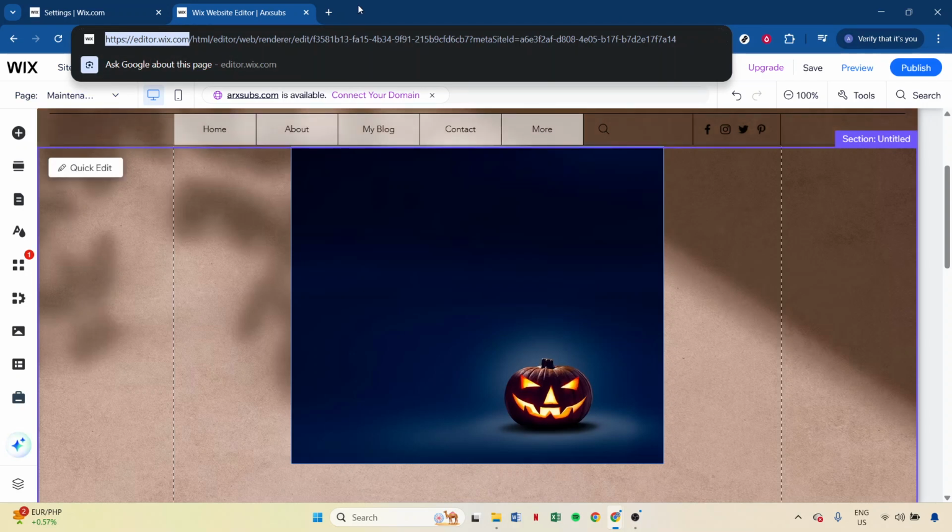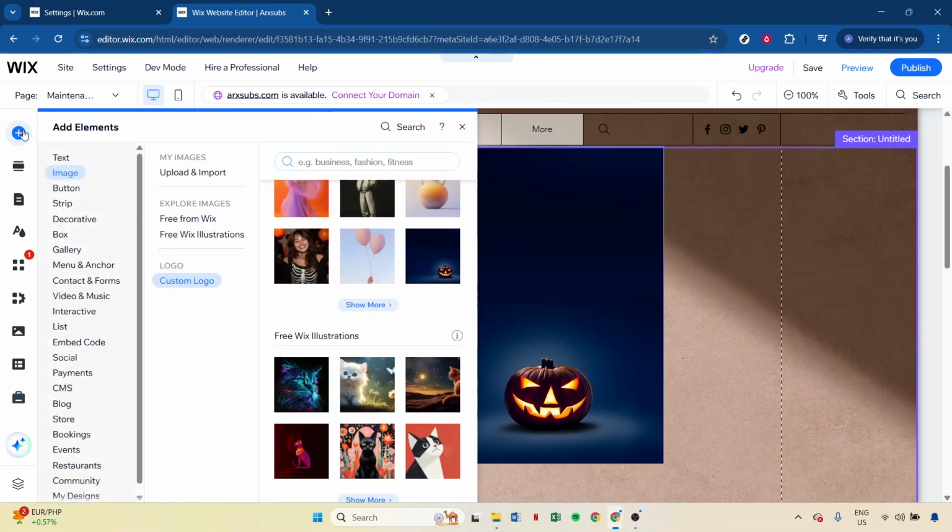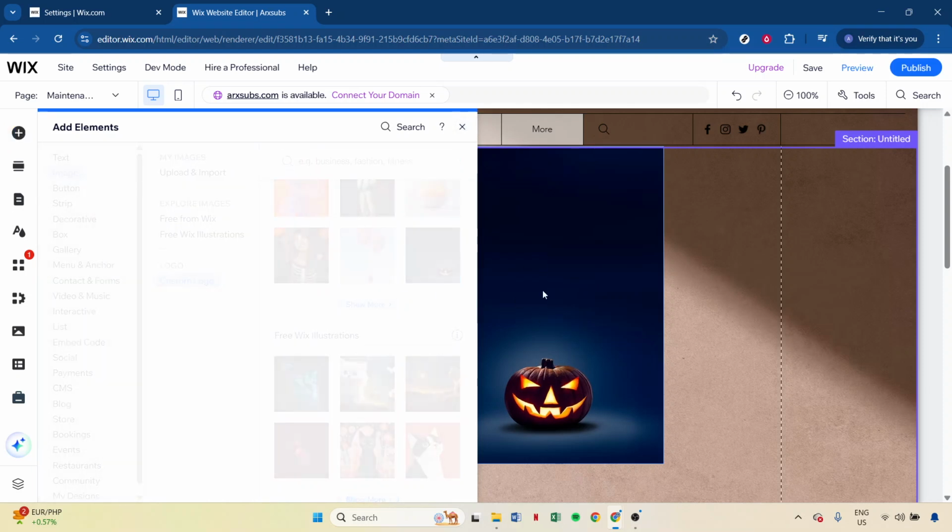Now, let's add or select the image you'd like to apply the hover effect to. If you don't have an image yet, click on Add Elements from the toolbar on the left side, then navigate to Media and select Image. Here, you'll have the option to upload a new image or choose one from your existing gallery. Once you've got your image, drag it onto the page, positioning it exactly where you envision it being displayed.